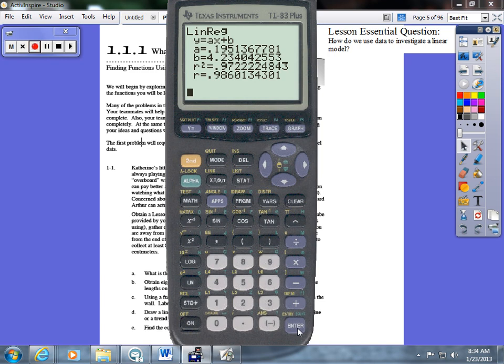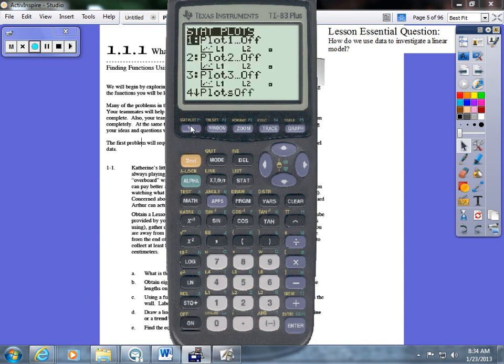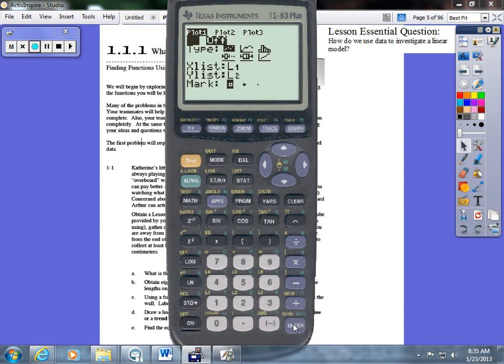Okay? Now, what does the graph look like? How do we go about graphing that? Okay, here we go. Second, stat plot, which is right above y equals. And let's go into plot 1. So hit enter. And we want to turn it on. So hit enter over top of the on. And then everything else should stay the same.